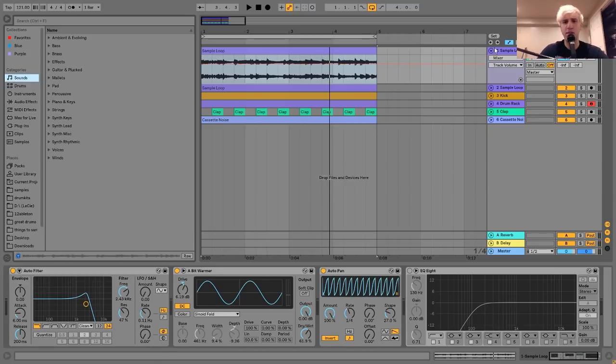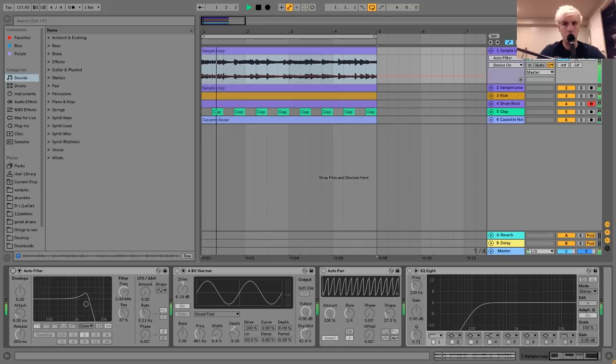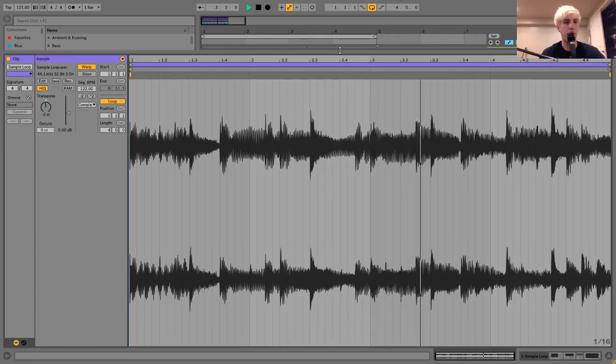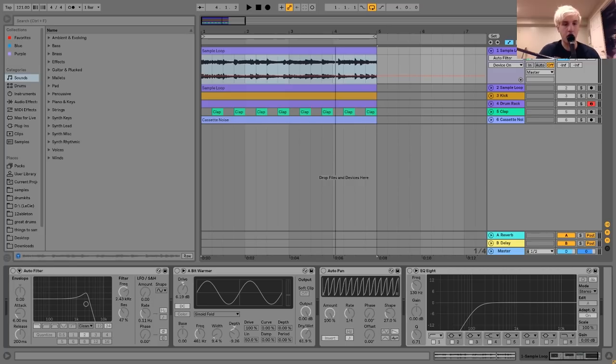But once I put that into this project file, I did a few things with it. I pitched it down -2, so I'll take all these effects off and I'll show you. So I pitched it down, and that just makes it a lot deeper. It just felt more powerful to me once I had all the effects on it. So that's what I did there.